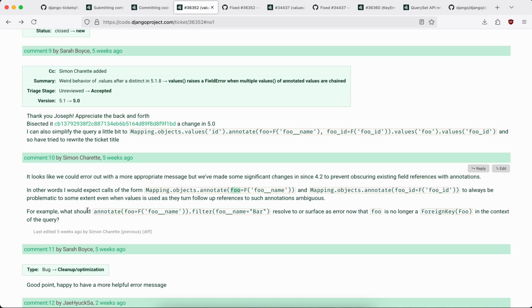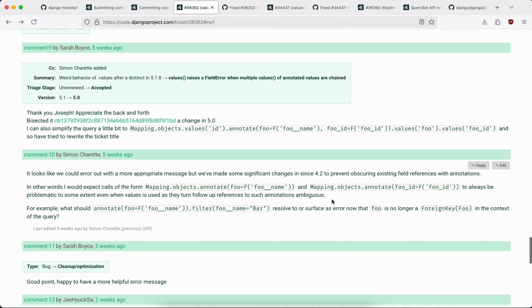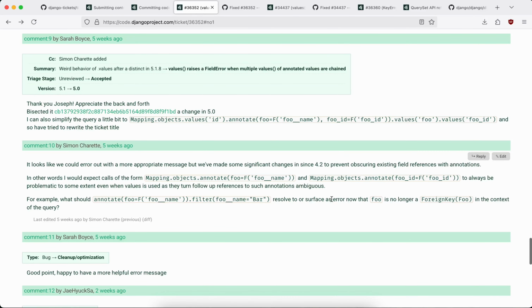For example, what should annotate(foo=foo_name).filter(foo_name=bar) resolve to, or what error should be surfaced now that foo is no longer a foreign key in the context of the query. All right. So this comment seems to be concerned about, not just foreign keys again, but just having your annotation names be confused with existing field names.